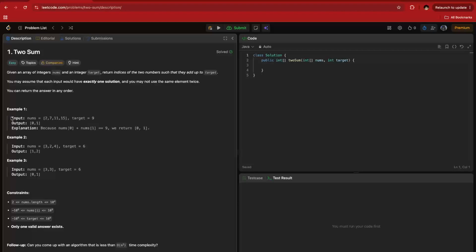And we have multiple examples here. You can see that we have an array and a target number of 9. The indices that we can see are index 0 and index 1, which are 2 and 7, and they help us get the target 9.